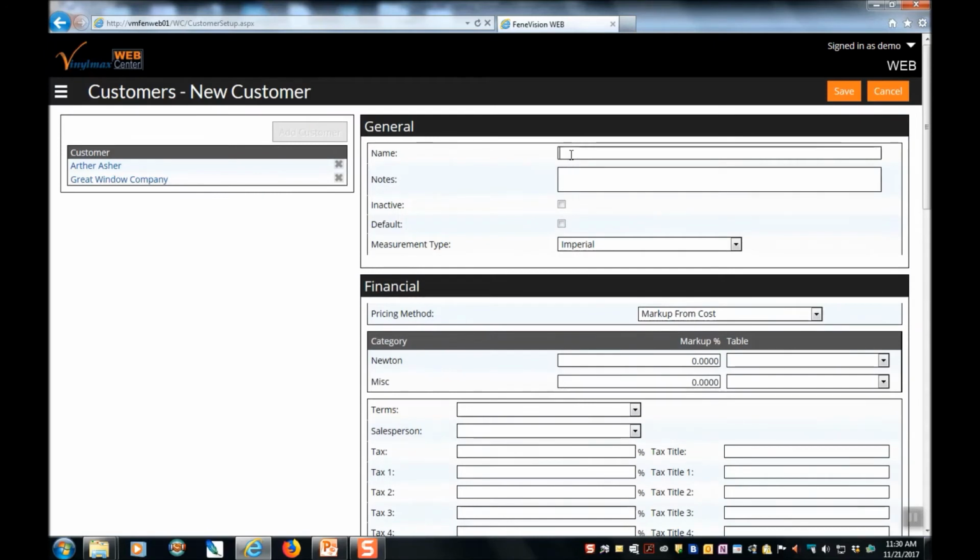In the name field, you may either type the name of an individual who buys windows from you or a company who buys windows from you. Then the notes will be information that you want anyone to see who is selling windows to this customer or entering things for this customer. You don't need to select anything here because Vinylmax only sells products using the imperial measurement system.